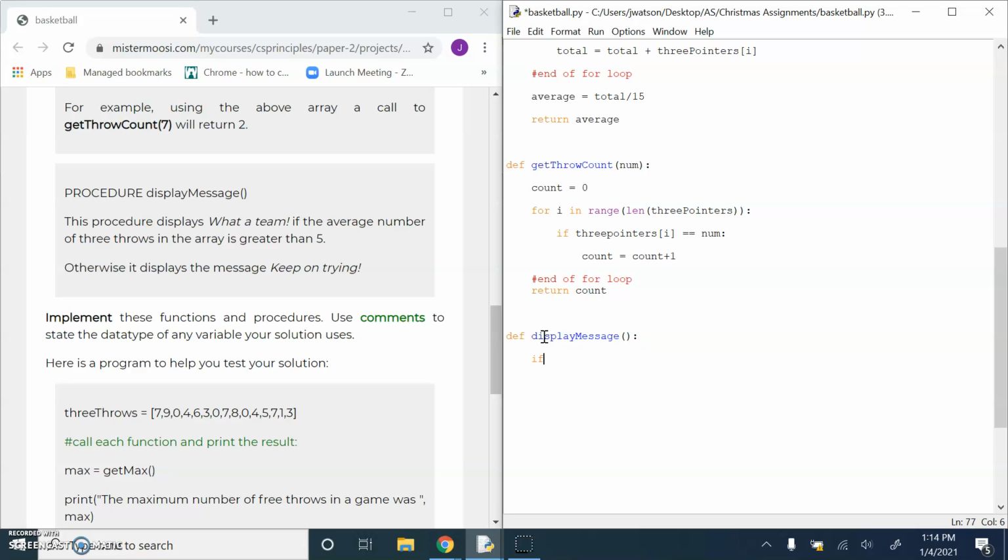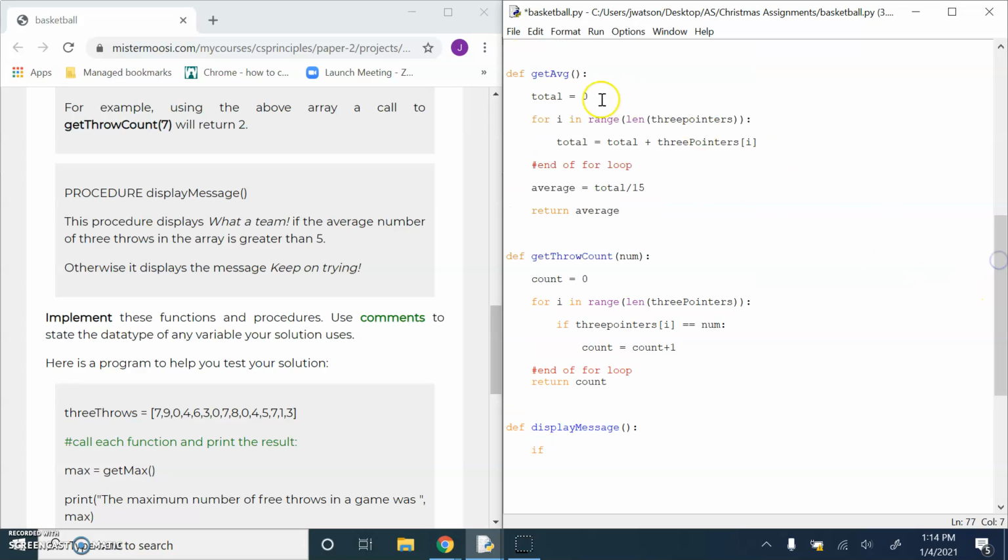I'm going to say if, well, we already have a function which returns an average. So let's call that function. If get avg, we're just going to call that function there, is greater than 5, we're just going to display what a team. Else, is there an else? Otherwise it displays keep on trying.